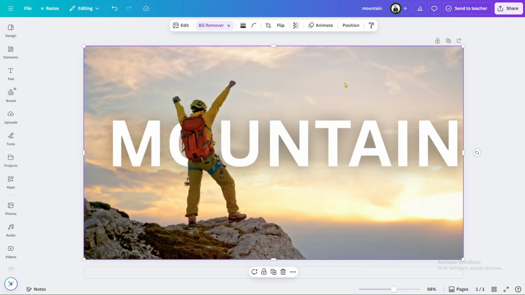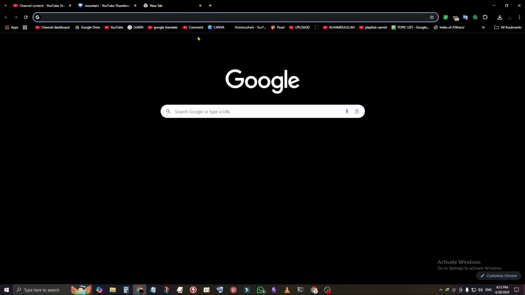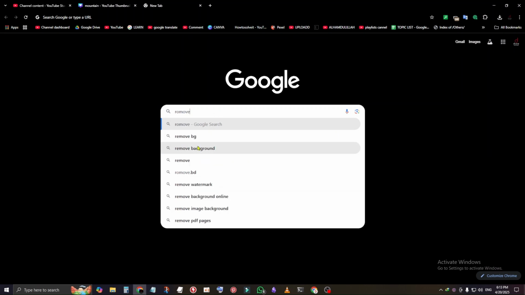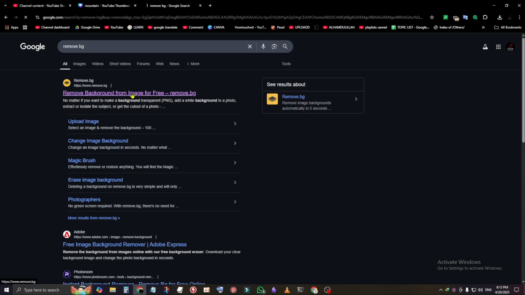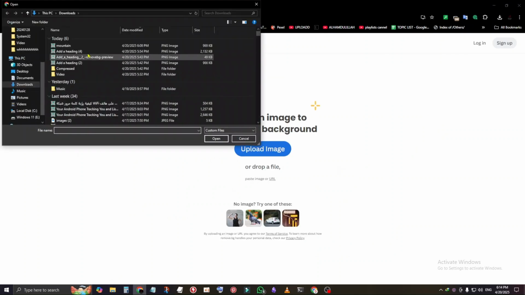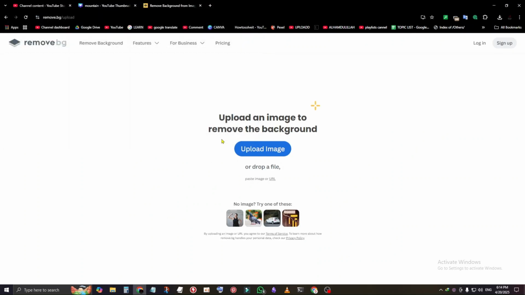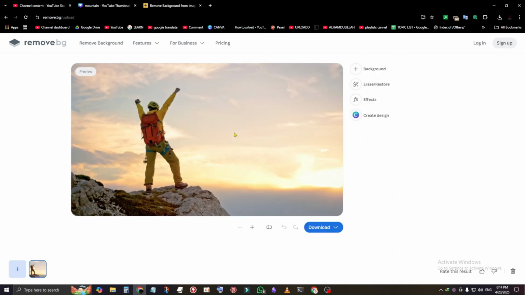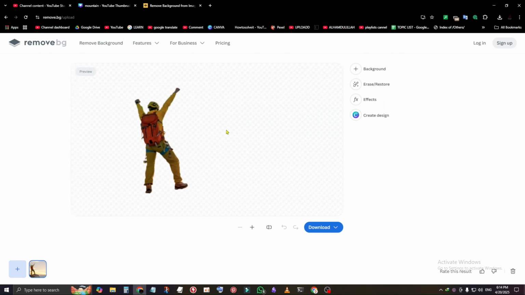And if you are not a pro user, then go to this Remove Background website. Upload your image, and it will automatically remove your background. Now download it, upload it to Canva, resize it correctly, and your text behind image is ready.